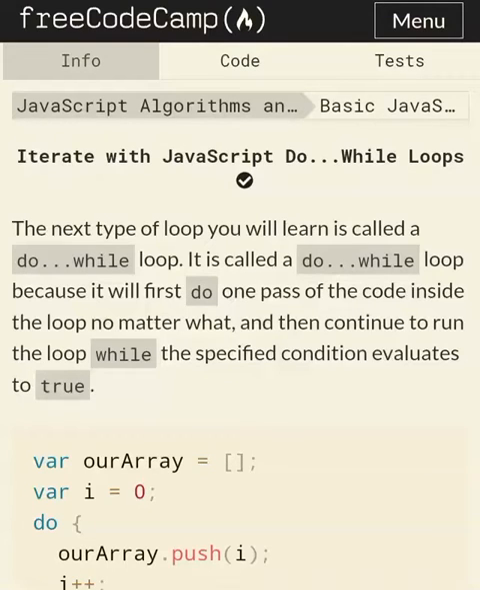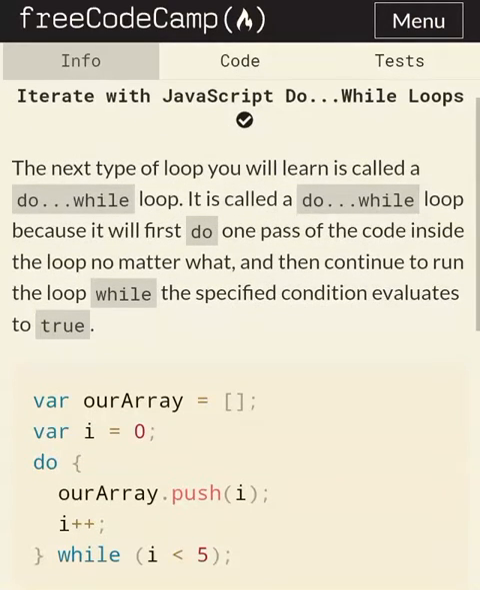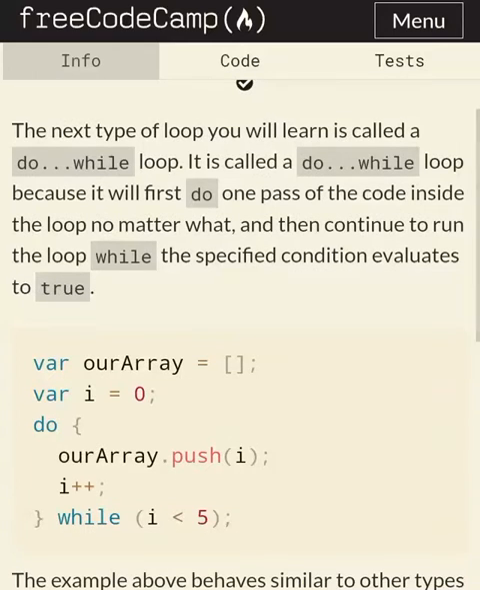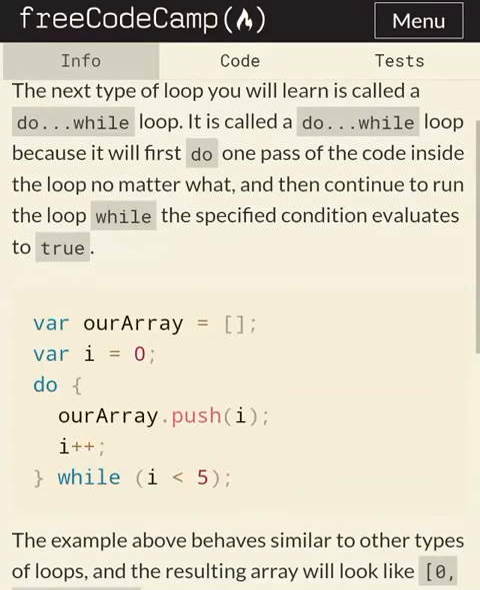Coming back to our JavaScript algorithm journey to iterate with JavaScript. Today we will be doing the do while loops. It's quite different from the while loops, as we can see.